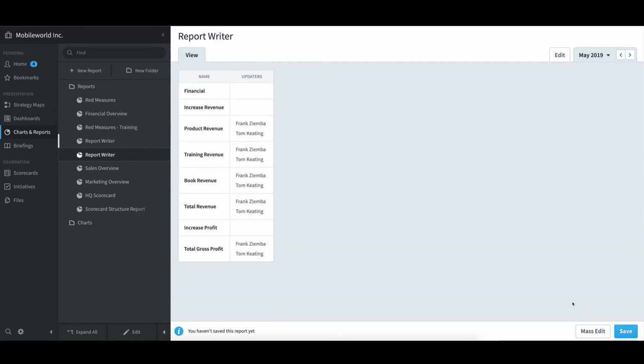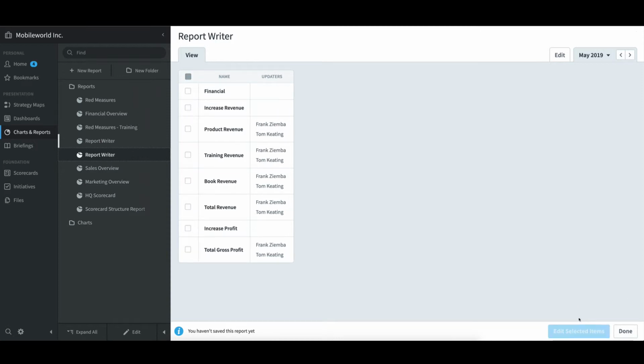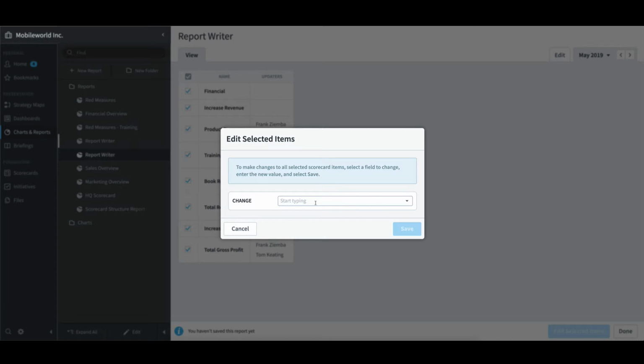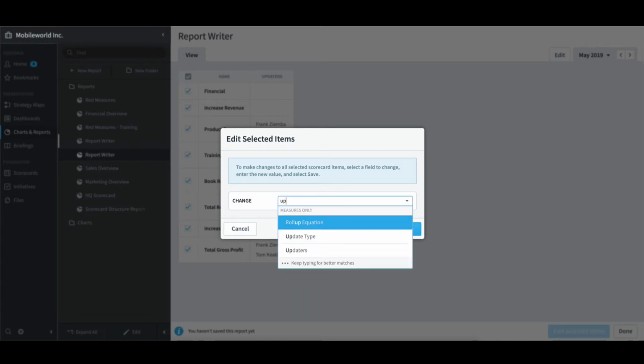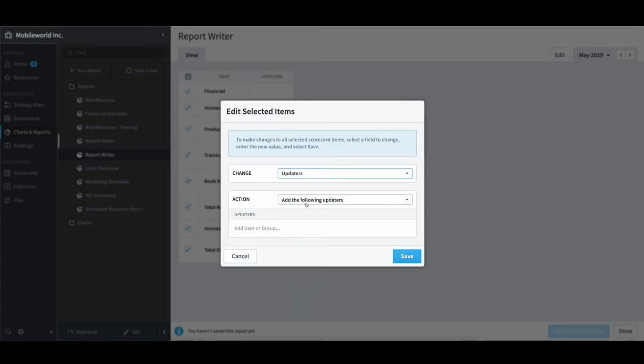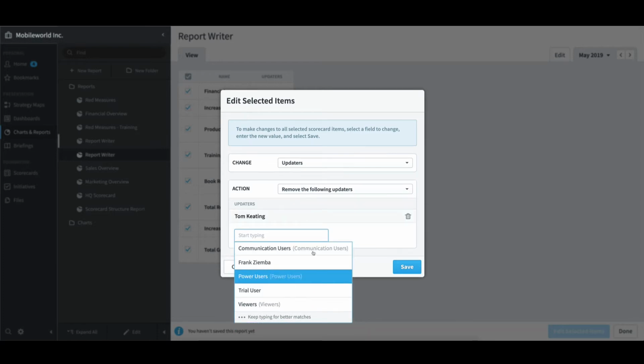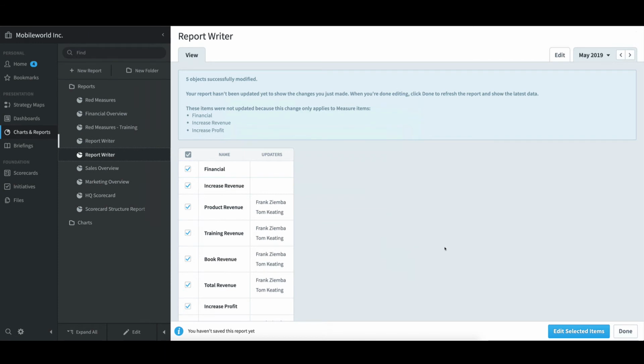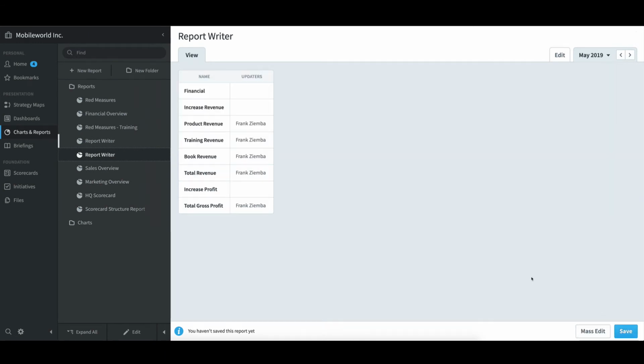If I want to be nice, I can go back to Mass Edit, select the top box, select Edit Selected Items, type Updaters and select it. This time I'm going to select Remove the following updaters. I'll select Tom and click Save. Once again, I'll click Done to confirm that Tom has been removed.